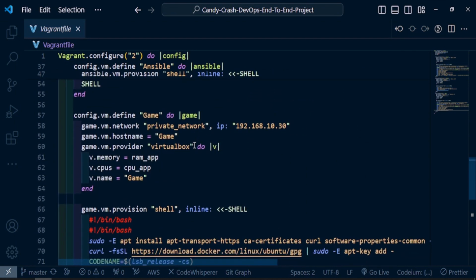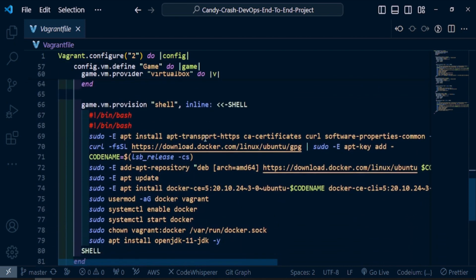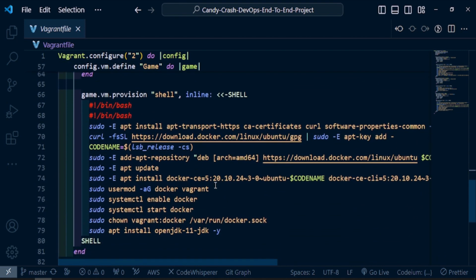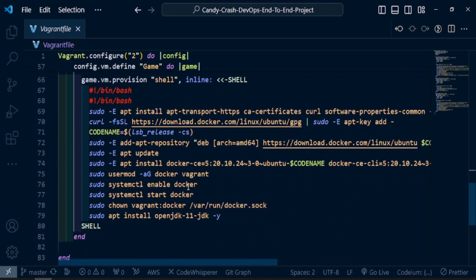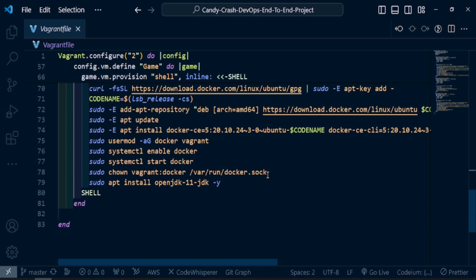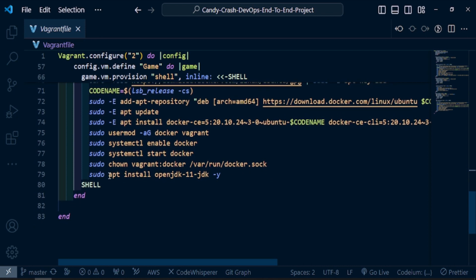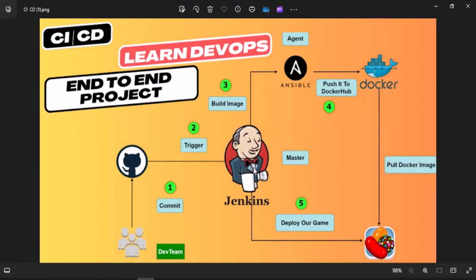And it's going to be the same thing with our production environment. The only thing that will change is always the IP address. As you can see here, we have .30. So we will install Docker, we will add our user to the Docker group, we will enable the Docker systemctl and start it. We will change the owner of docker.sock.